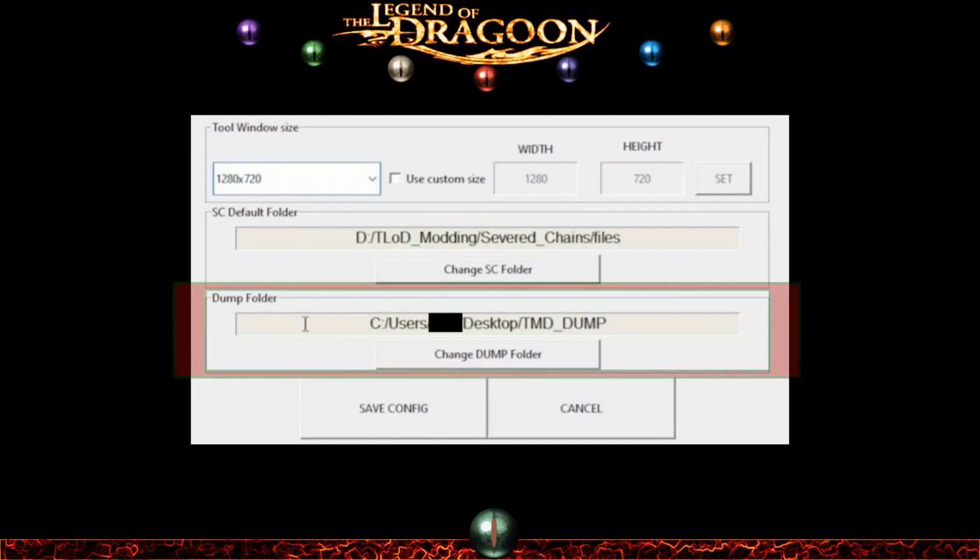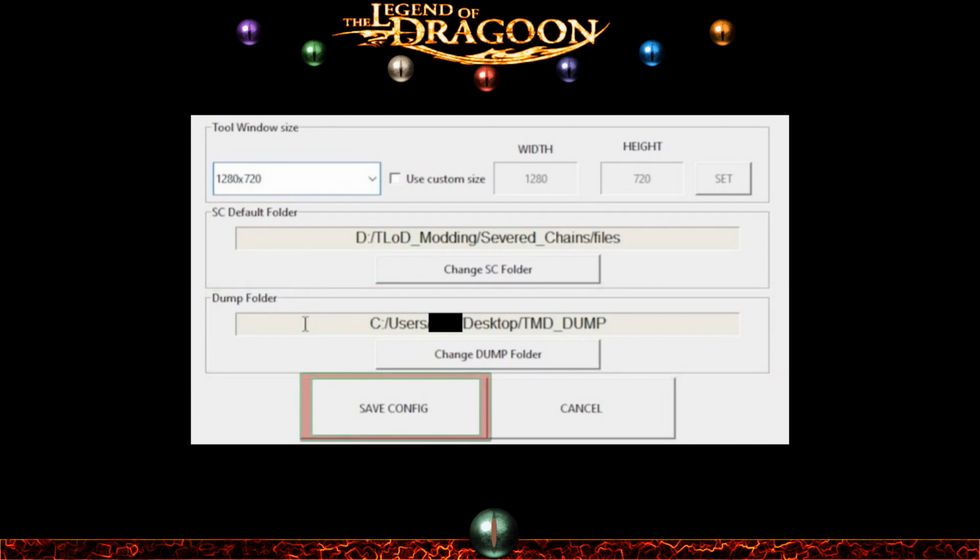Dump folder: the folder in which the converted files will be placed. Keep in mind, this tool will create a totally custom folder tree. Save config will save the current configuration that you made. Cancel will just discard everything you changed.